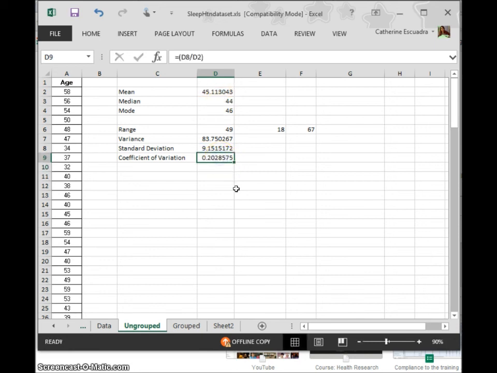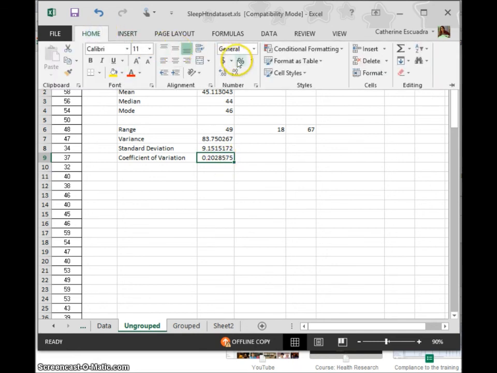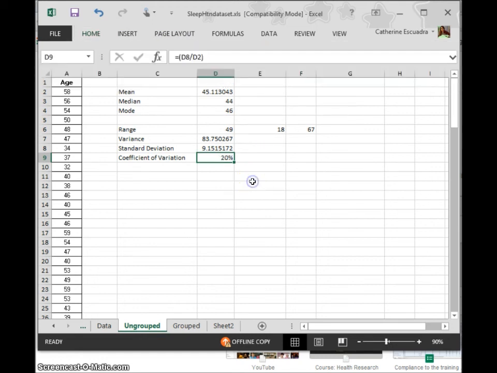and then to transform it into a percentage, highlight the cell, click the Home tab, and look for the percent style button. And automatically, that will be your coefficient of variation for the ungrouped data of age.